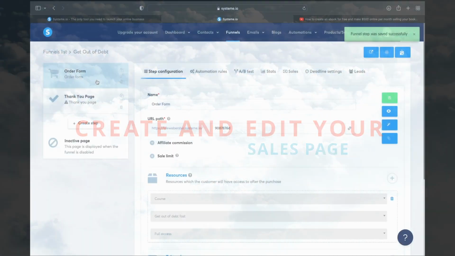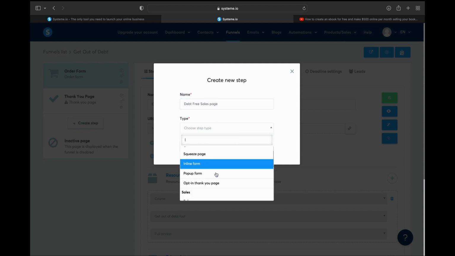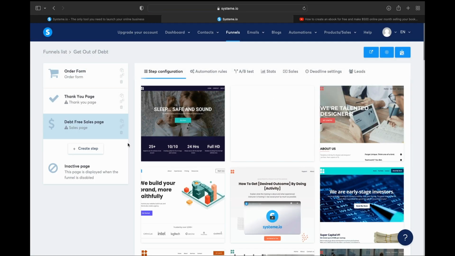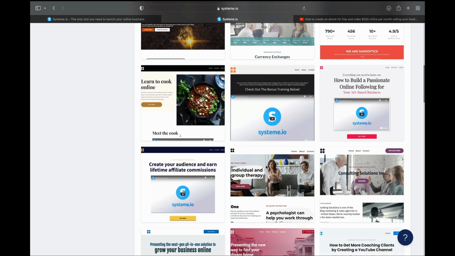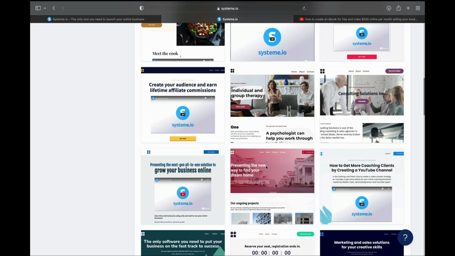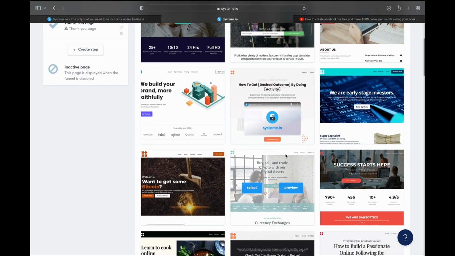But before they get to the order form, I need to create a sales page. So let's call this debt free sales page. I can come down over here, and the type of page that I want to build out is a sales page. Click on that. I'm going to drag this up because I want my sales page to appear before that. And these are all different options over here in terms of sales pages, but let's go for a simple one real quick. Let's go with, let's say, this one over there.